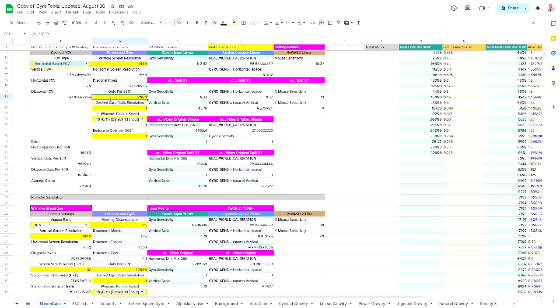Alright, so thanks to your feedback, I realized that I actually could scale these sensitivities just using the gyro sensitivity. So I did go ahead and add these settings for you to just type in your dots per 360, and now you'll have an average gyro sensitivity or a split sensitivity. And I did the same thing for Wiimote as well.